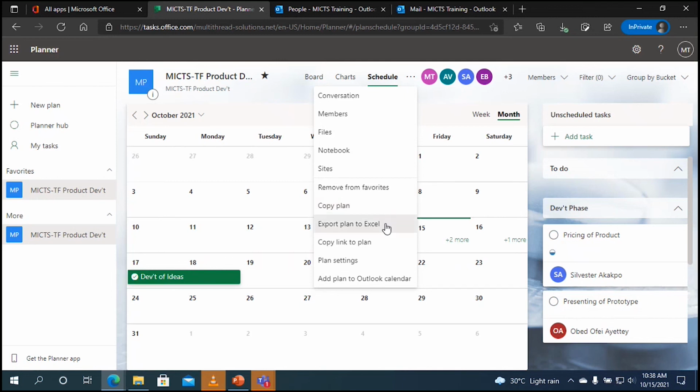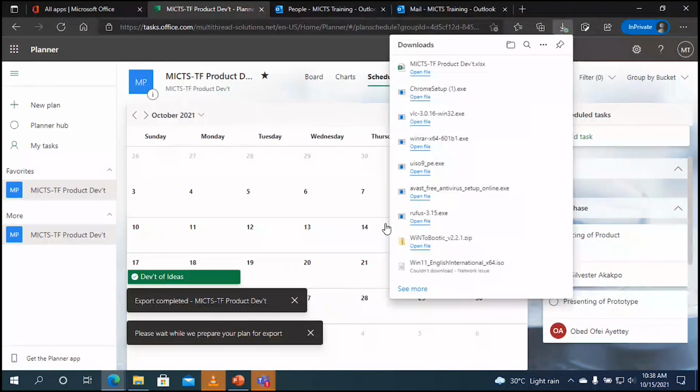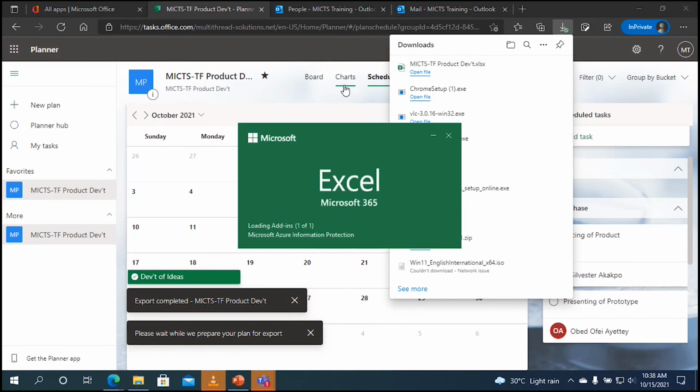Okay, we also have the option to export plan to Excel. So sometimes you want to keep a hard copy of your plan, or you also sometimes want to use other tools to be able to analyze the data within this plan. If that is what you want to do, you can export the plan to Excel, and once you do that, it will just download an Excel file for you. Okay, so let's see how this looks.